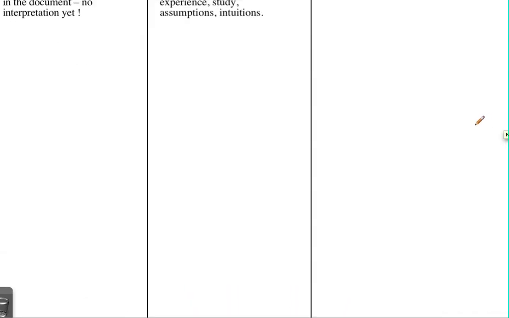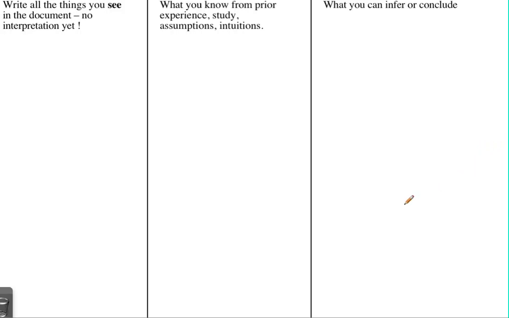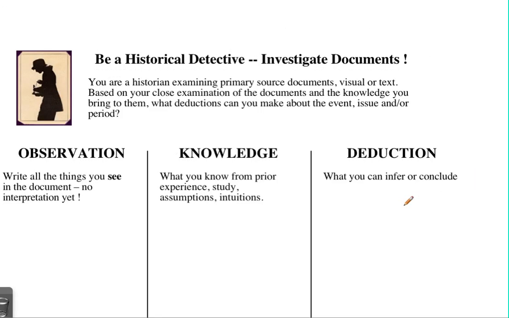And so what we're going to do now is we're going to take a look at how you could break down a particular photograph. Now, this particular document, be a historical detective, investigate documents. You pretend you're a historian examining primary source documents, visual or text. Based on your close examination of the documents and the knowledge you bring to them, what deductions can you make about the event, issue, and/or period?